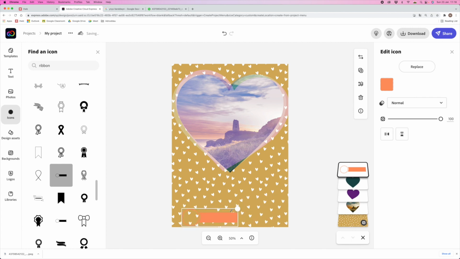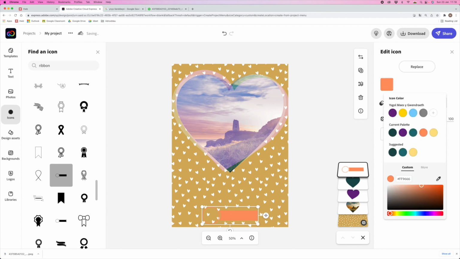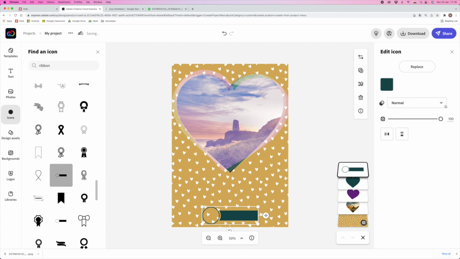So I'm going to resize it a bit and make sure it's centered at the bottom of the page. That purple line, the dashed line, helps you to find the center of the design every time. Now remember to change the color of this icon, this ribbon, to one of your 2 main colors that you've used so far in the design. Then once again, I'm going to change the blend mode to screen so that that ribbon is faint at the bottom of the design.